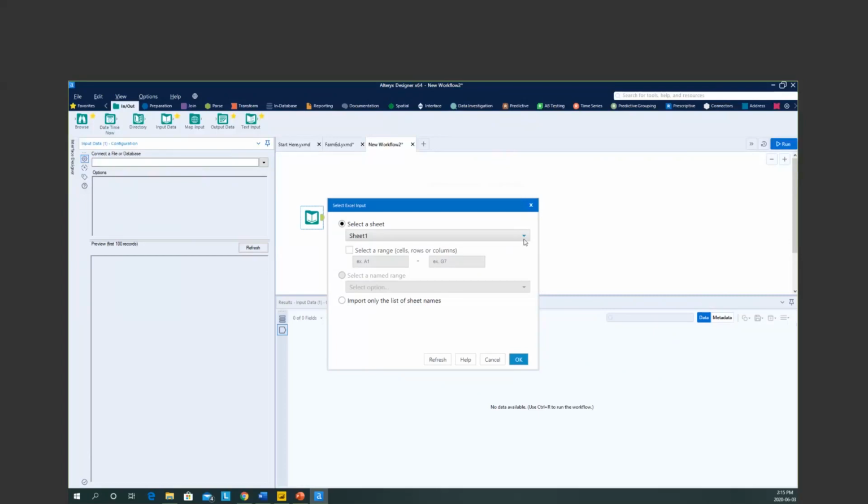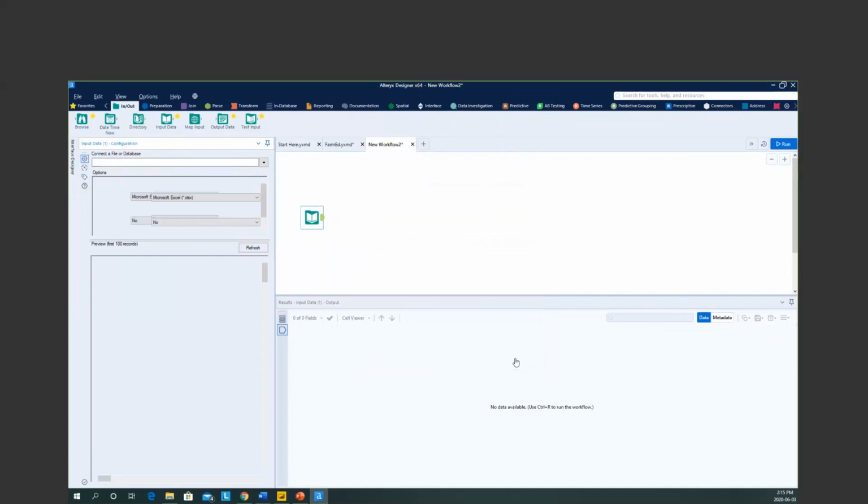Not only can I select the sheet that I want to import like previously, but now I could already automatically select a range of cells, rows, or columns to bring in, meaning that you could already filter out unnecessary data even before you bring it into the tool. I want to bring in everything just because I want to show everyone the step-by-step of how to clean it. So I'm just going to stick with sheet 1 and I'm going to click OK.